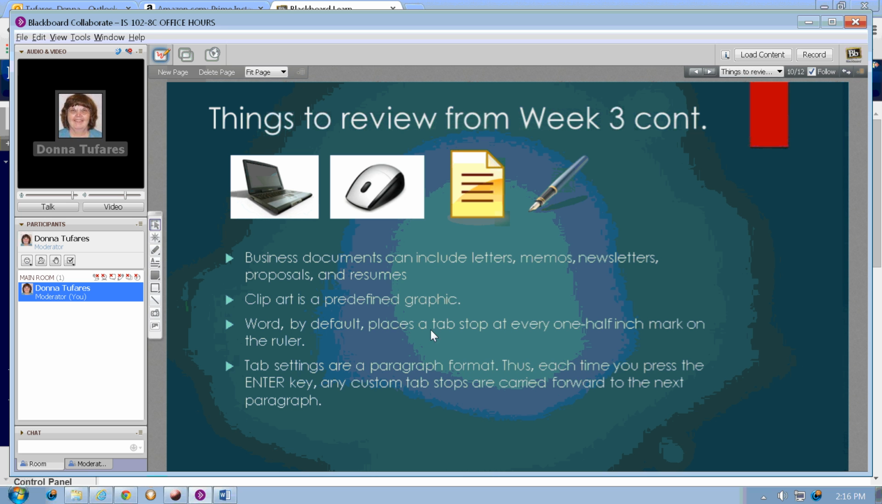Word by default places a tab stop at every 1/2 inch mark on the ruler. Tab settings are a paragraph format. Thus, every time you press the Enter key, any custom tab stops are carried forward to the next paragraph.